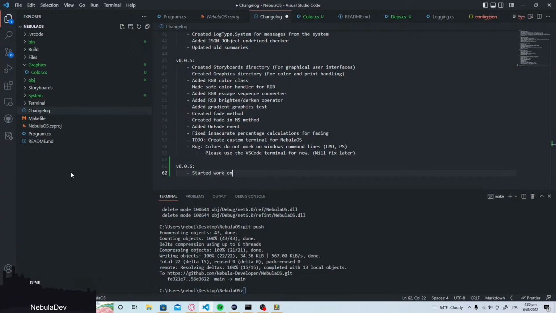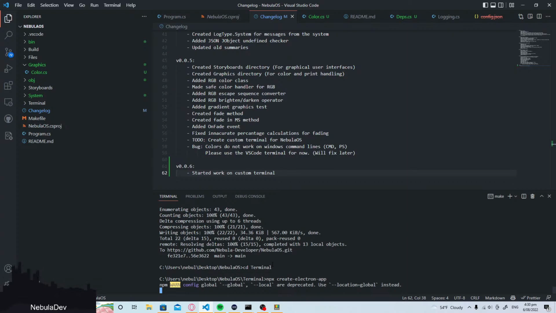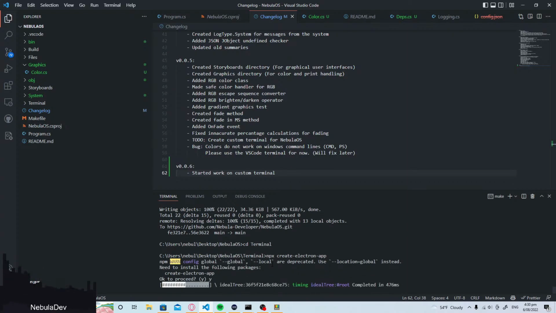Started work on a custom terminal. So we're going to cd into terminal, npx create Electron. Sure, Electron's a bit slow, but this is a terminal app where there's not much going to be happening here. And the cool thing is then we can add a GUI, although we're not really going to be using the GUI.